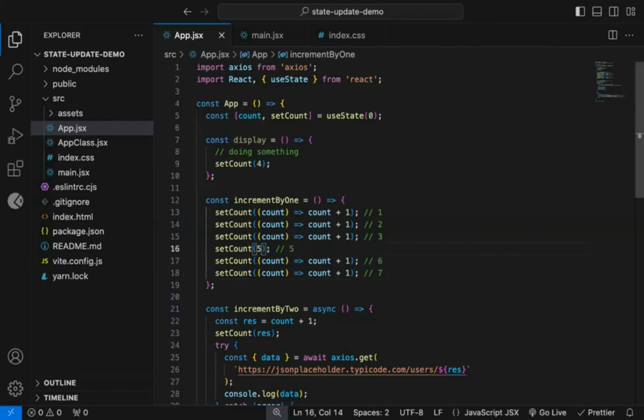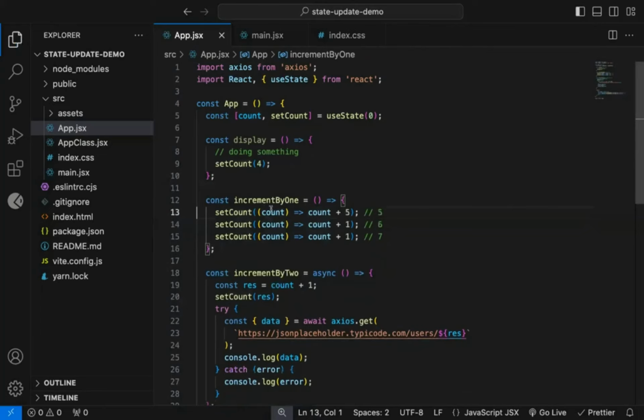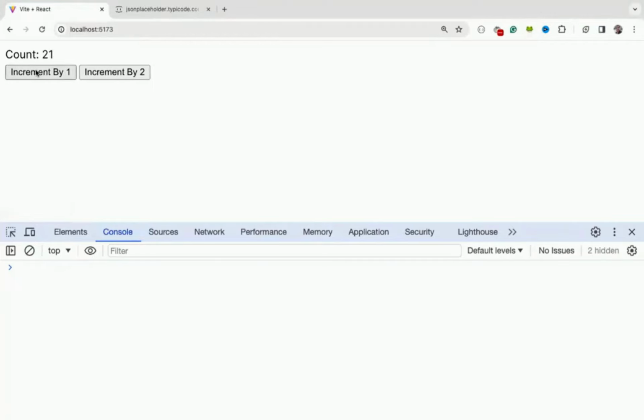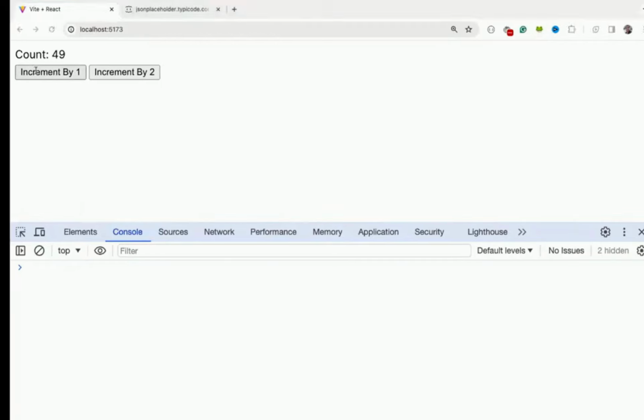Because on every click, you are setting it to 5, then you are incrementing. So if I want to increment, let's say count plus 5. So now what will happen? The previous value, let me remove all of this. So now count is initially 0. 0 plus 5 is 5. Then 6, 7. So now every time you click, you are incrementing by 7. Every time I click, you can see it is now incrementing by 7.